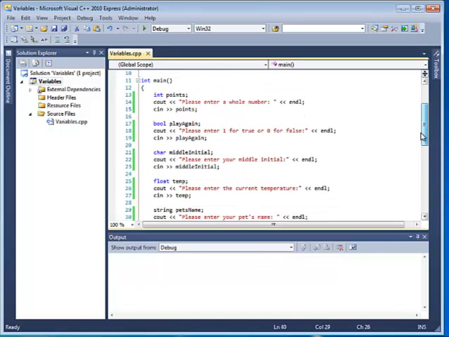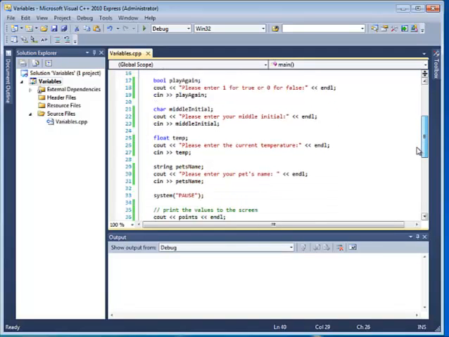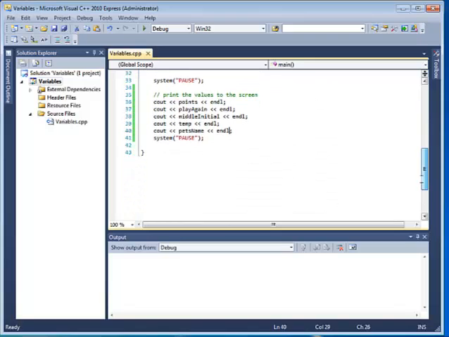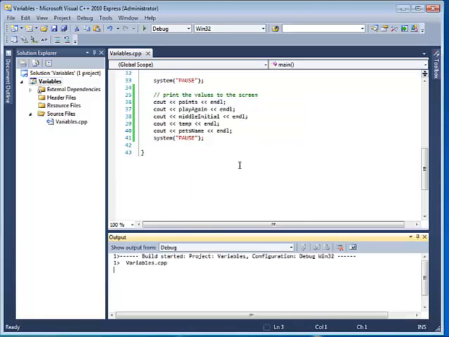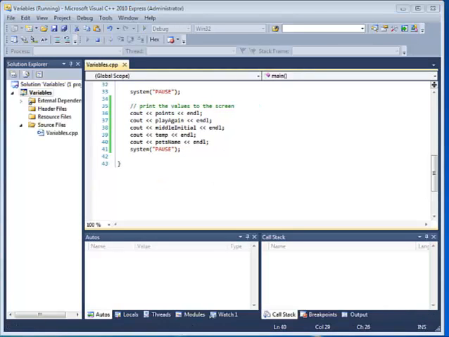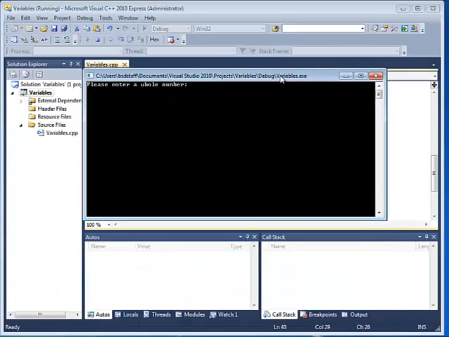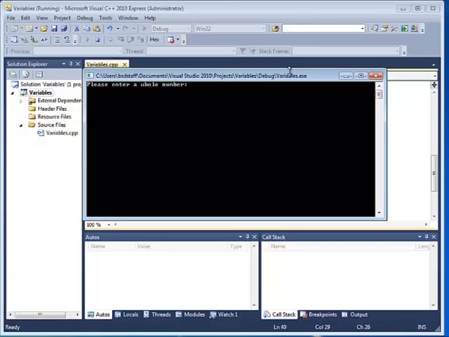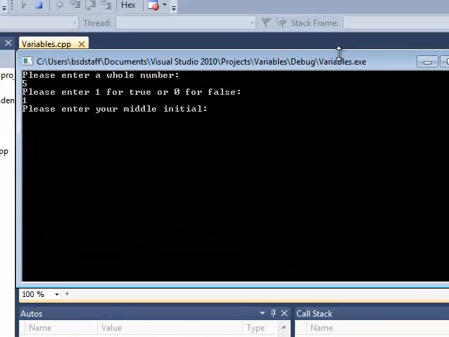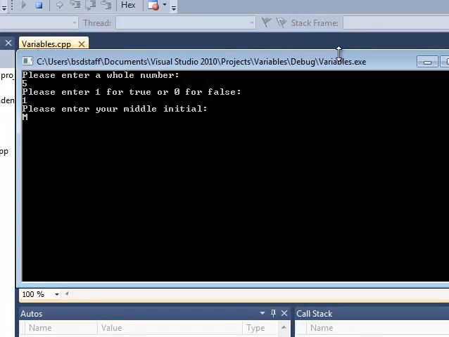Okay, we're back. Hopefully at this point you've edited your program fully, adding all of the cin and cout statements. If you go ahead and save your program one last time and run F5, you should get an output that looks something like this. Please enter a whole number. I'll enter the number 5. Enter 1 for true, 0 for false. I'll enter 1. Enter your middle initial, M.